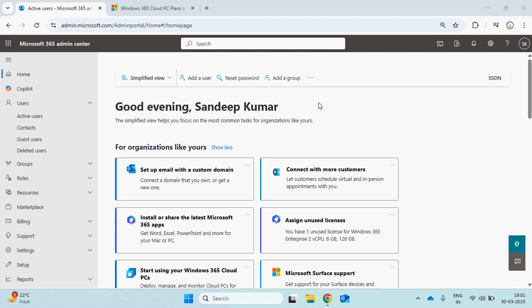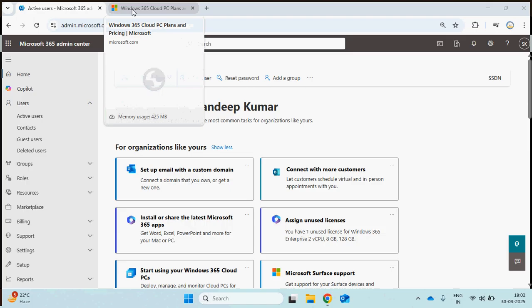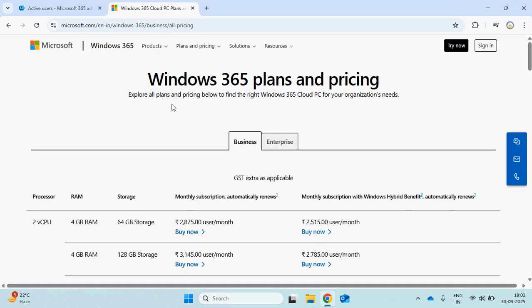Today we are going to discuss a very interesting topic, and that is Microsoft Windows 365. Microsoft Windows 365 comes with multiple plans for different use cases, like if you want to use it for a small business, a large organization, or for government purposes. Windows 365 is a cloud PC solution, and currently we are going to discuss both business and enterprise.